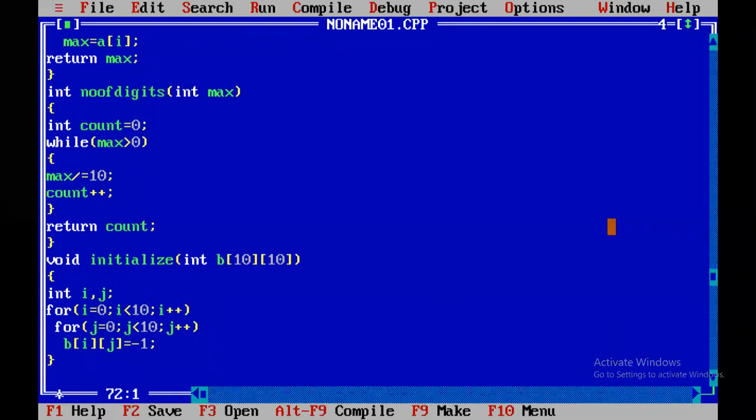So this is the process we are using, initialization of all buckets. Buckets is nothing but two-dimensional. I am taking 10 rows, 10 columns. 10 rows is mandatory because buckets are from 0 to 9. So 10 rows, 10 columns, and initialize all the buckets to -1. That's the process.